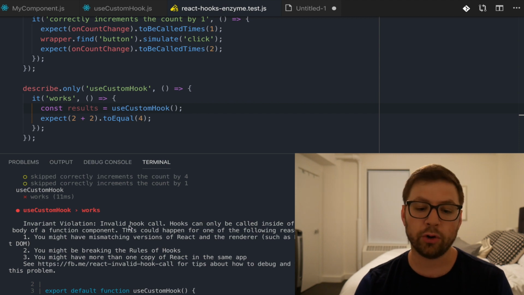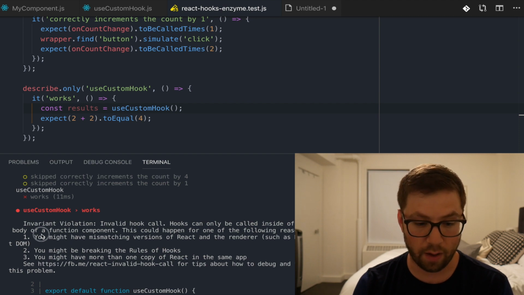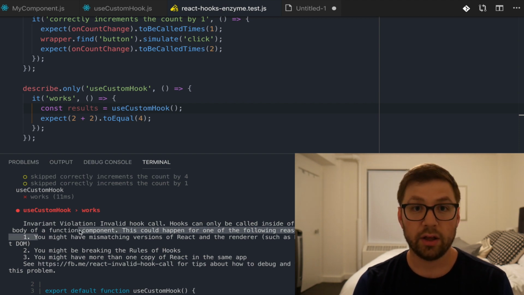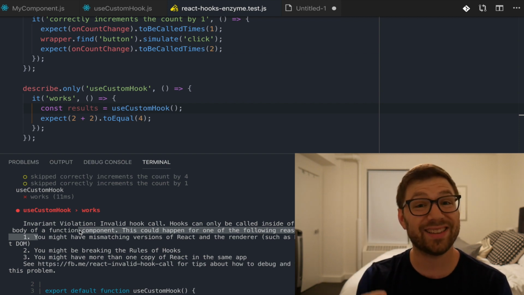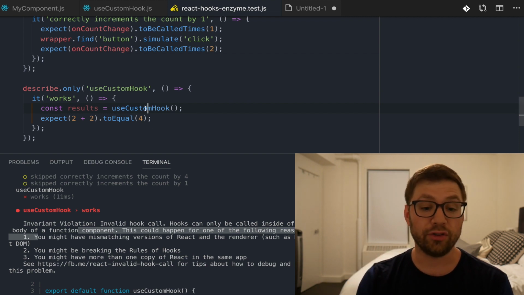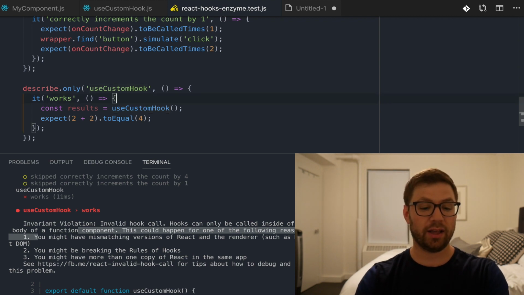Invariant violation, invalid hook call. Hooks can only be called inside of the body of a function component. This is a rule of hooks in that hooks can only be called inside function components. Do you see a function component here? Because I certainly don't.